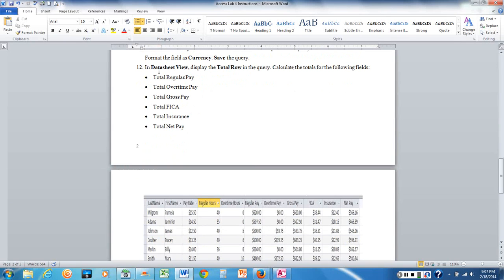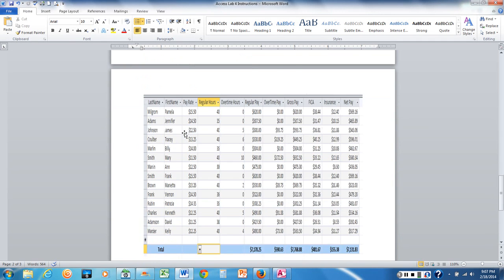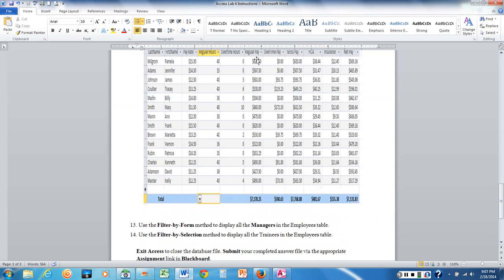Okay, number 12, in Datasheet View, we're going to display the total row in the query, and we want to calculate the totals for the following fields. We want the total regular pay, the total overtime pay, the total gross pay, the total FICA, the total insurance, and total net pay. And it should look like this bottom row here. So we want to total up the regular pay column, overtime pay column, gross pay, what was the total FICA held out for all these employees, what was the total insurance held out for all these employees, and what was the total net pay for all of these employees.